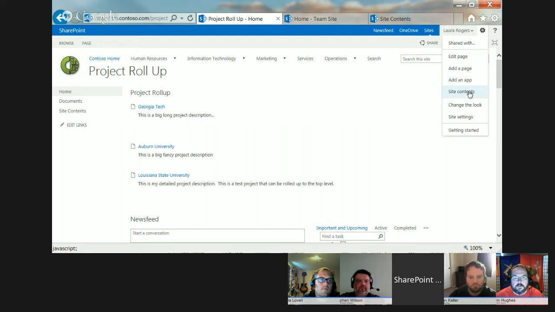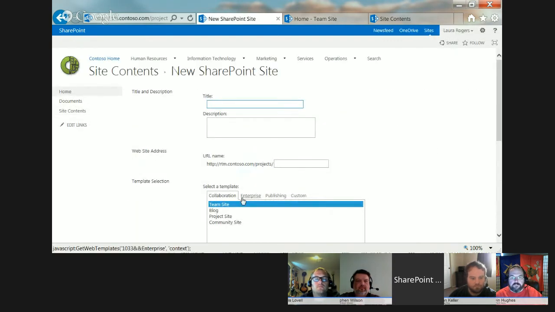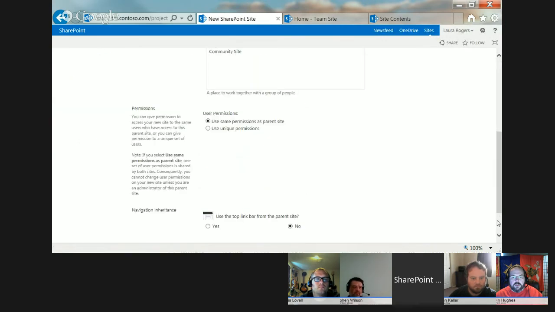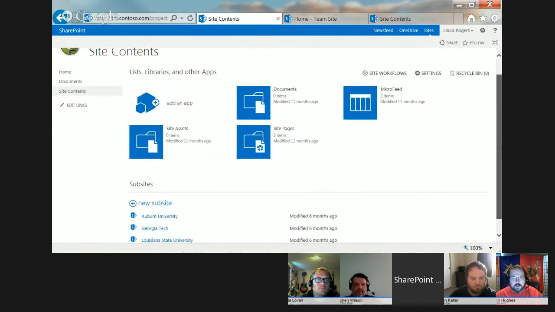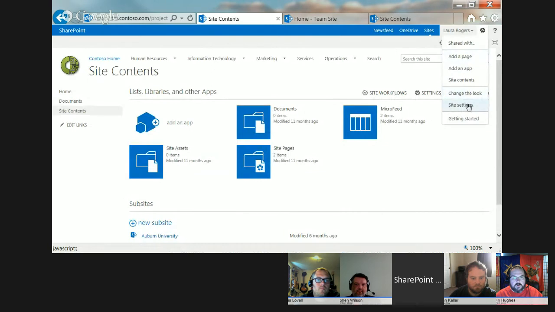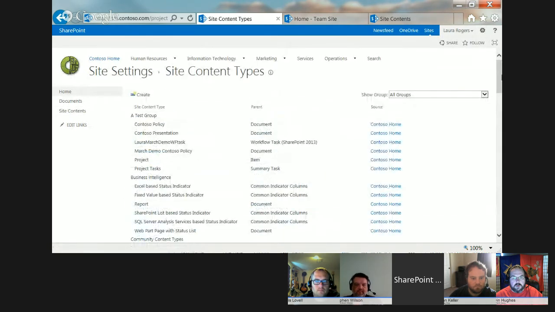So right now, when I go to Site Contents and click New Subsite, it's got anything available. I can create any kind of subsite that I want to, but I'm going to want to limit that. So let's go look at some content types. Site content types in here.